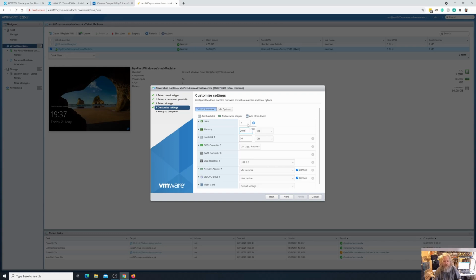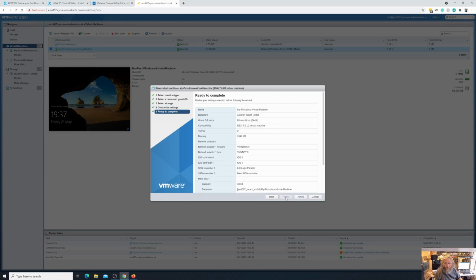Now from previous experience I have noticed that Ubuntu 20.04 unfortunately is starting to get a little bit more CPU hungry, and I have installed it before with 1 CPU, and the initialization at the beginning with the installer is very slow. So I'm going to give it 2 vCPUs, and of course that is going to be 2 cores times 1 socket, and I'm going to click next.